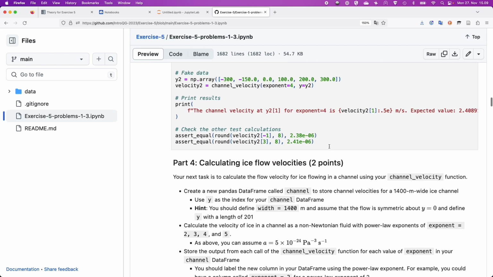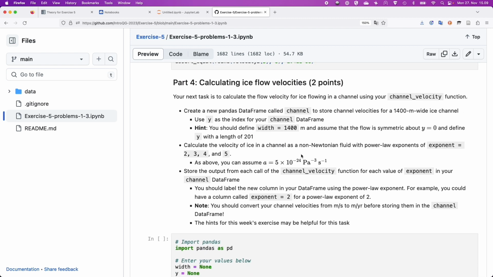tests for that one. Then you're given some numbers where you can calculate, if you assume the width of the channel is a certain value, like in this case it's 1400 meters, you can calculate for different power law exponents what the velocity of the fluid would be flowing down, or what the ice velocity is flowing down this valley. And then you're told to store this in a pandas data frame.